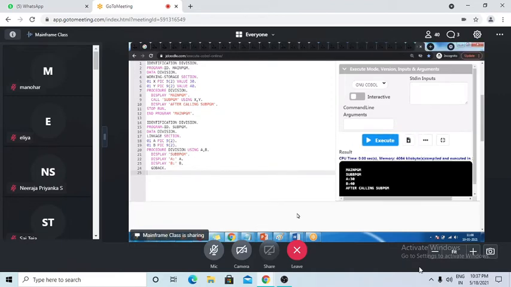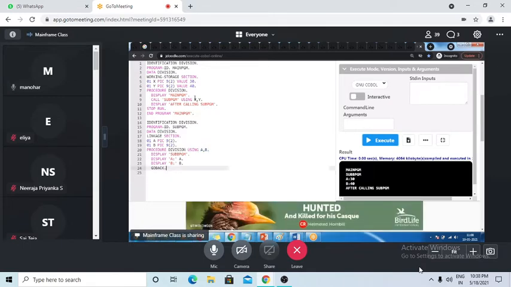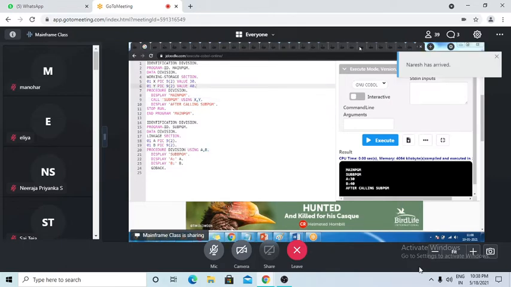Doesn't matter. The only thing that matters, guys, is that the number of variables you are passing and the number of variables you are receiving should be the same. So the X value will be moved to A and the Y value will be moved to B. That means the values will be common.